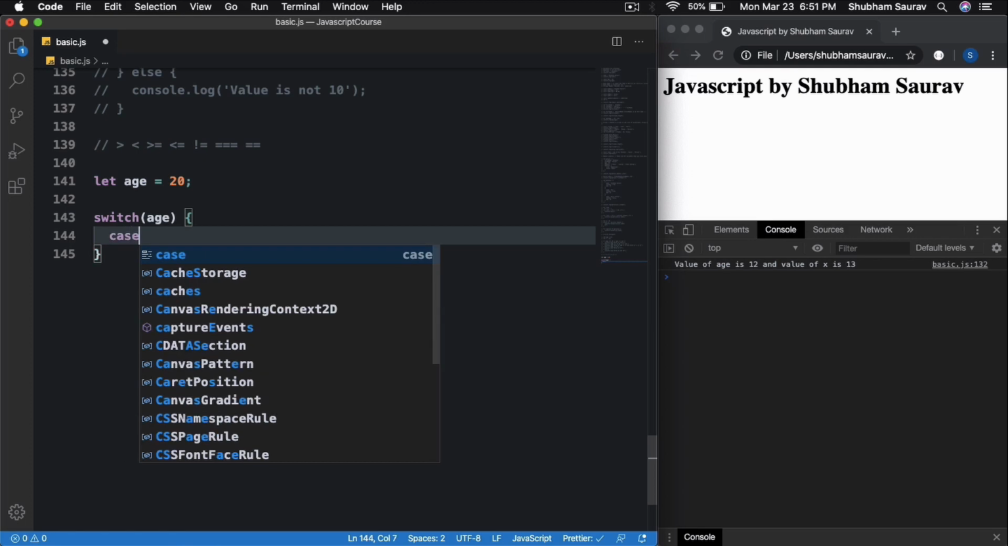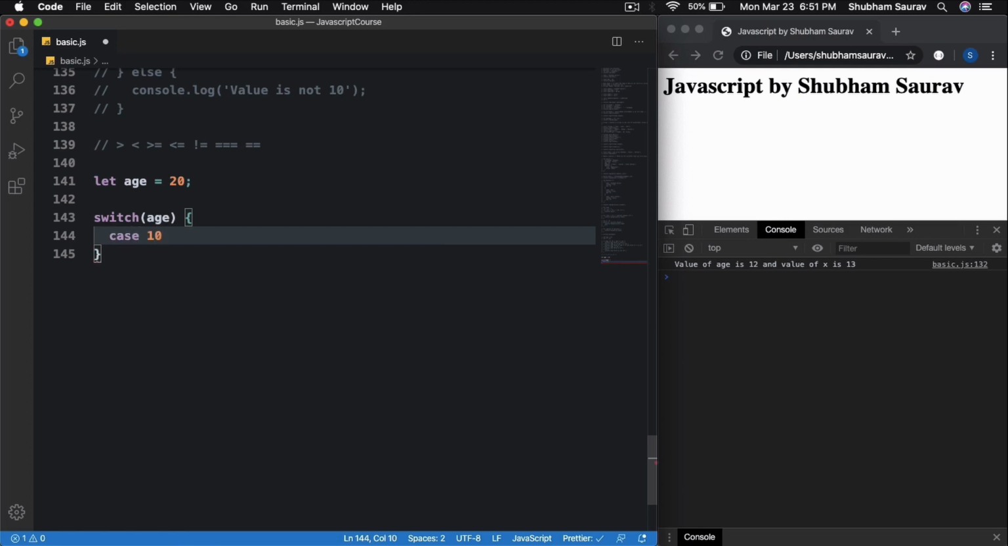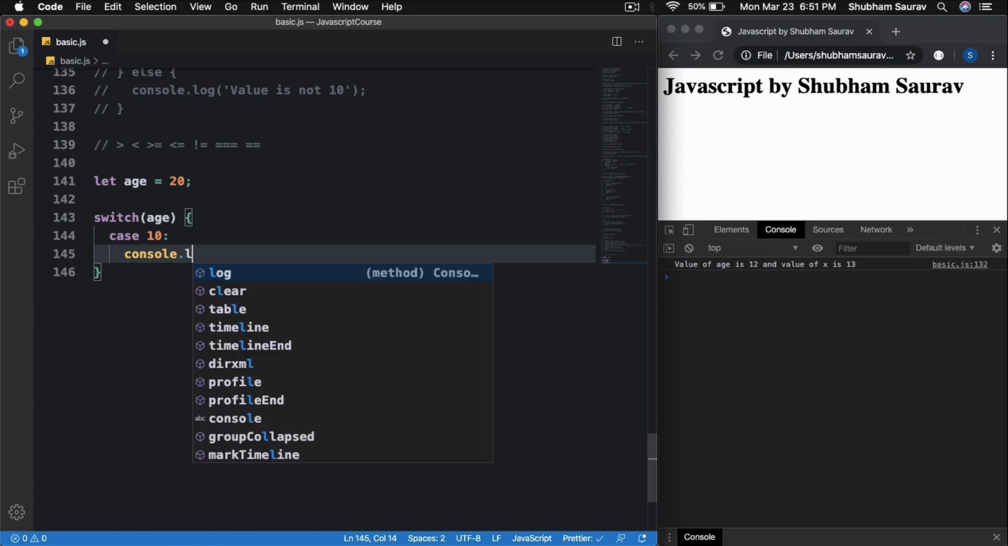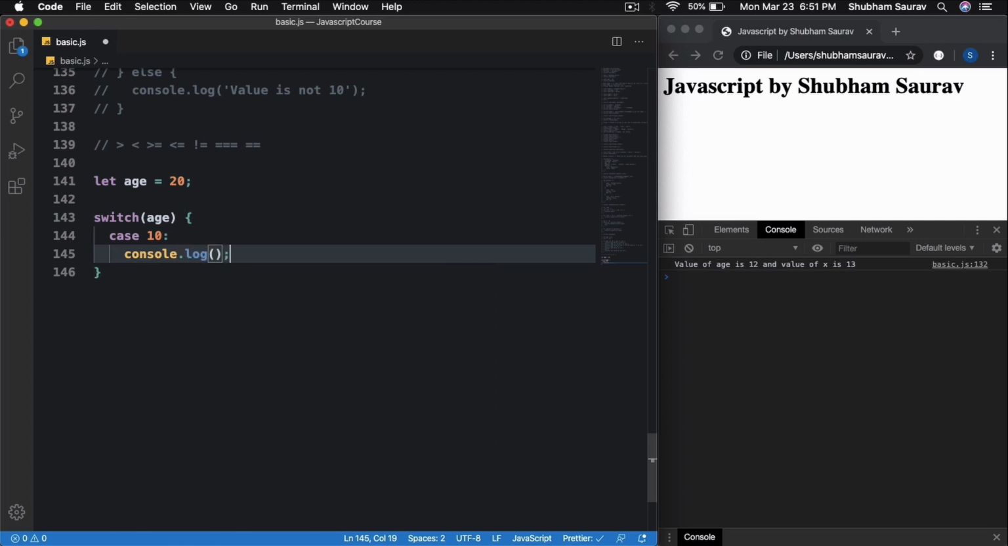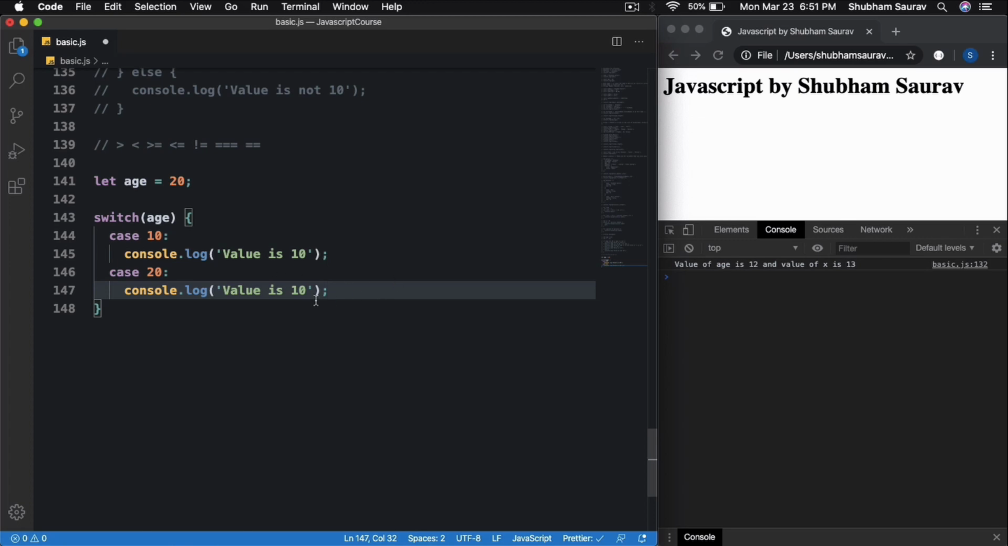So case 10. Okay, and I will console log something. So console.log, and in here I will print value is 10. Okay, and then I will copy this line and I will check for another case. So if the value is 10, then print this, and if the value is 20, then print this, and I will change the value from 10 to 20 here.